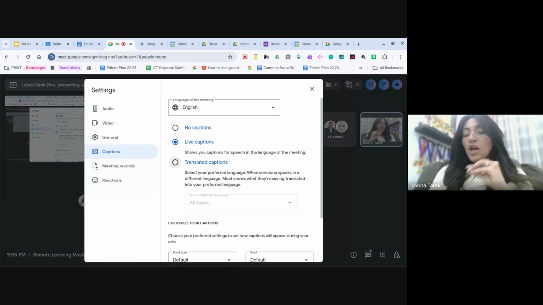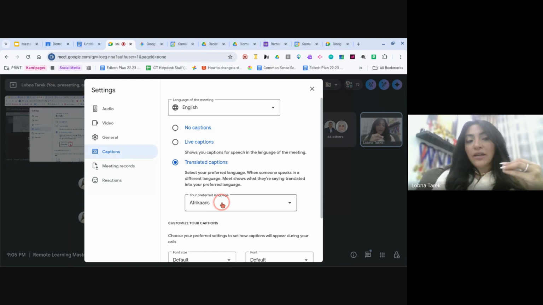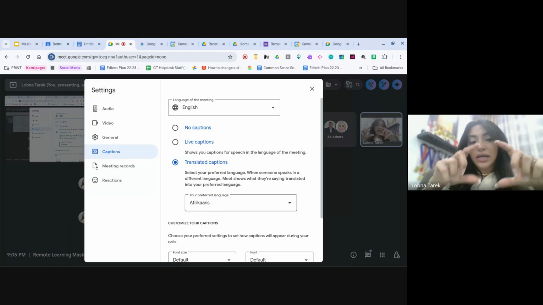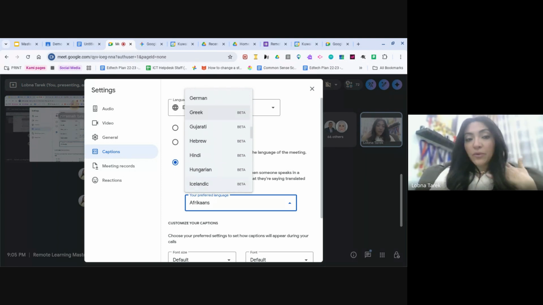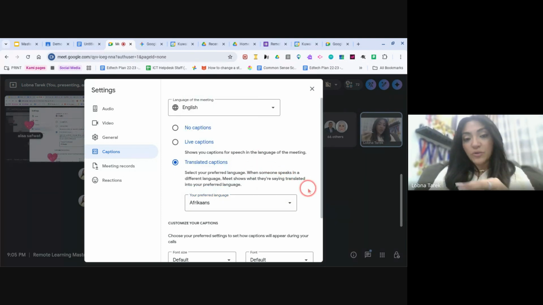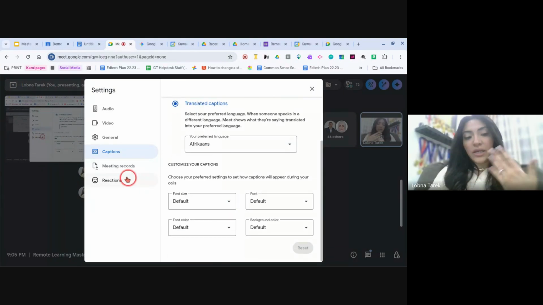I believe it is not a free option. If you chose any language in here, even if the speaker is speaking in Arabic, the captions would appear to you in English if this is the language you selected, for example. Did you get my point? Okay, so that is a cool option. Maybe later they are going to be adding this as a free option.